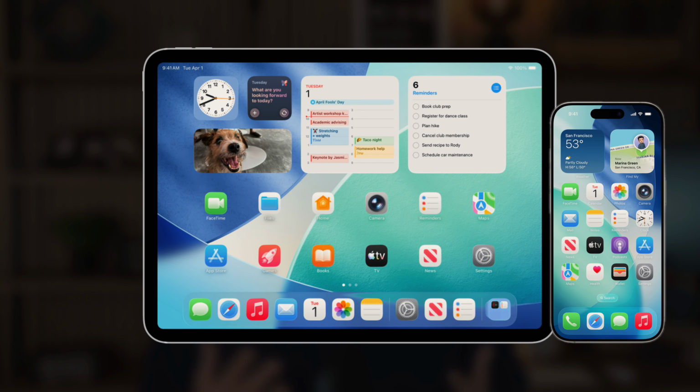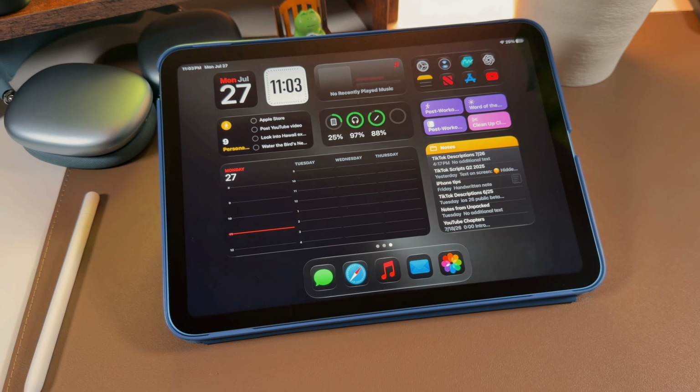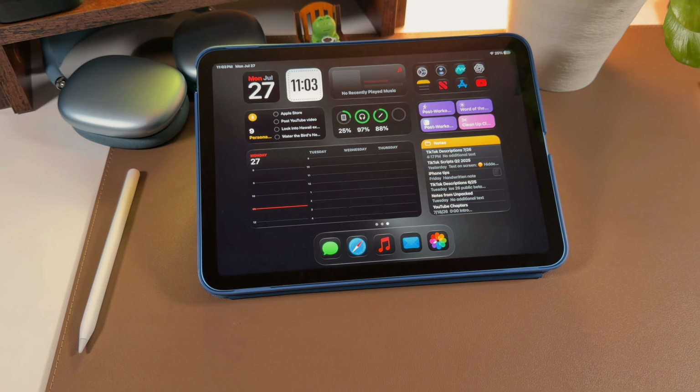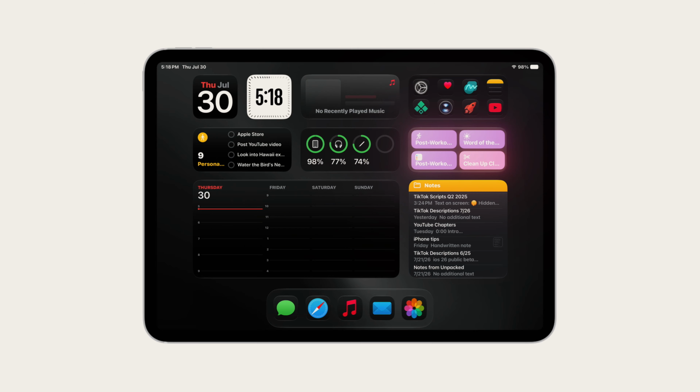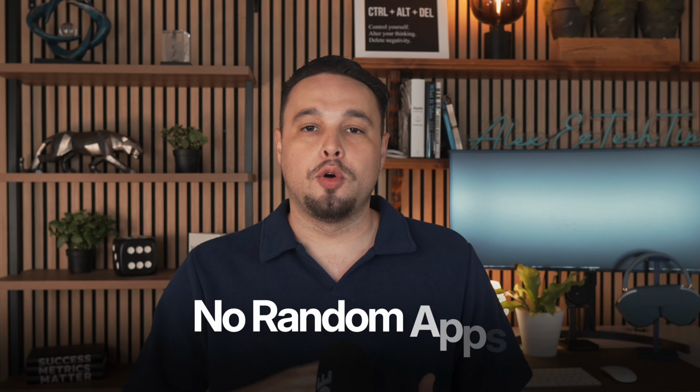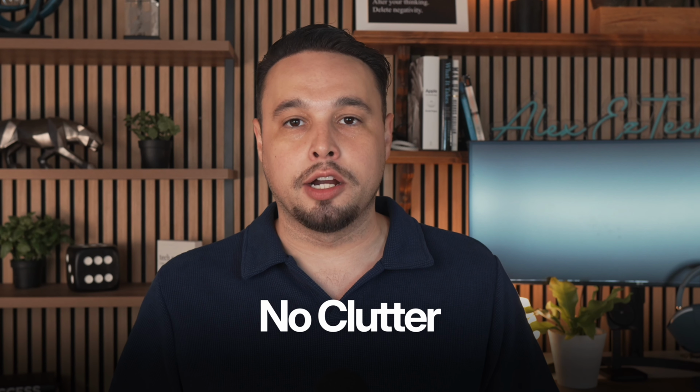The iPad has a lot more screen space than an iPhone, but that doesn't mean you have to use every single inch of it. Me personally, I like to keep everything super intentional. Every widget here serves a purpose, showing me the date, time, music, reminders, battery, shortcuts, my schedule, and my latest notes, all at a glance. So there's no random apps, no clutter, just the information I actually use every day. That's the goal here.